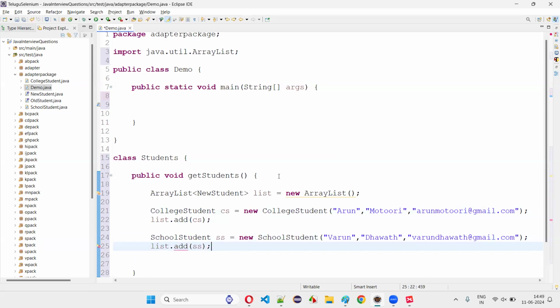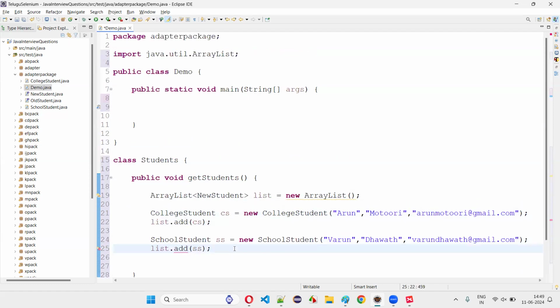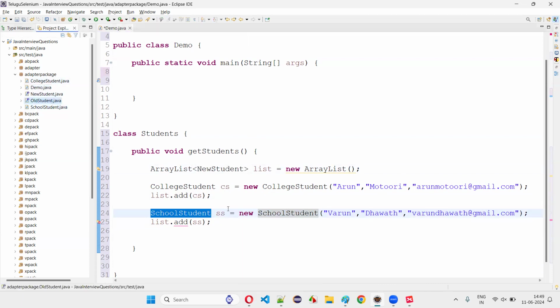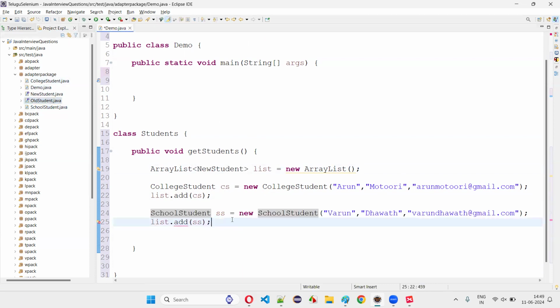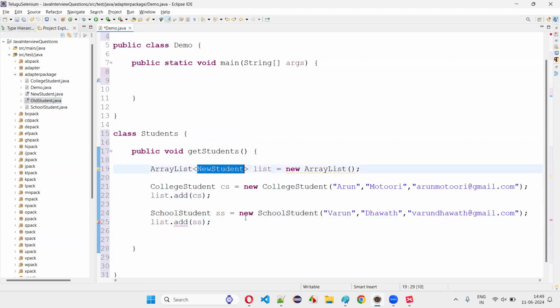It will give you an error, guys. Why is this giving you an error? Because this school student class is not implementing the new student interface. School student class is implementing the old student interface. Hence, that kind of object cannot be added to this array list, which is having the new student interface.